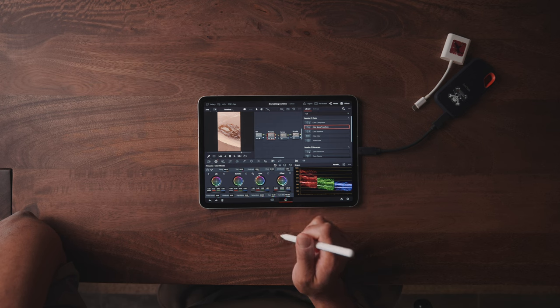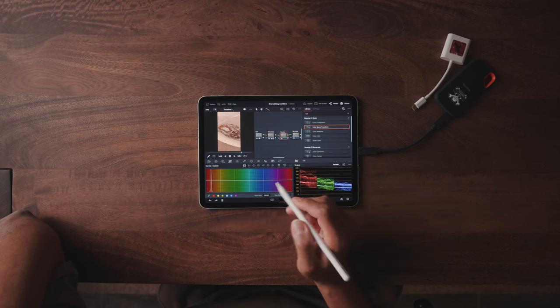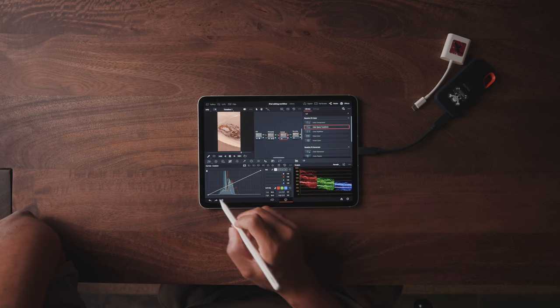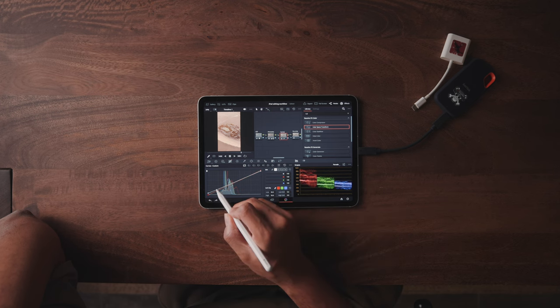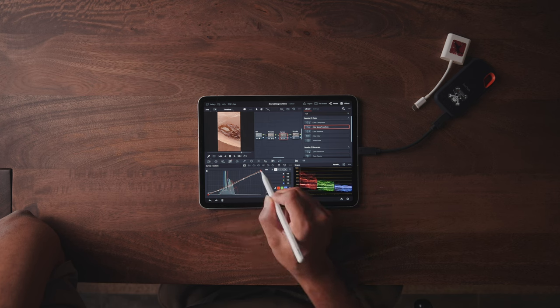Once I'm all set with my primaries, I'll head into my curves node. And this is, for me, the most important node when it comes to the actual color grading process. I'll jump into my custom curves. And the first thing I do is I unlink them. And then I sort of flatten out my image by raising my blacks and my whites. And then I'll just play around with the curve, making sort of a gentle S curve.